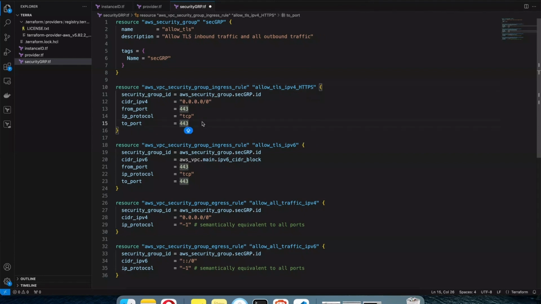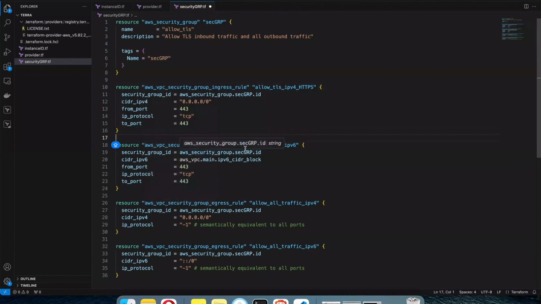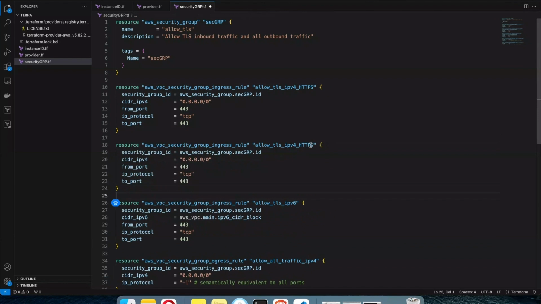So let us also allow HTTP, which is port 80. Let me just replicate this and call it HTTP. Then for the IP address, we are allowing all IP addresses as well. So this is from port 80 to port 80, and the protocol is TCP. So we are allowing both HTTP and HTTPS.